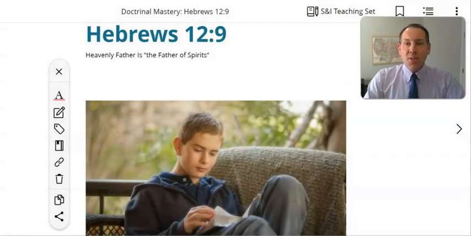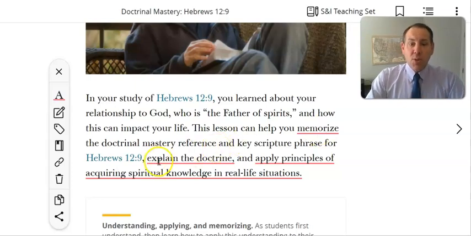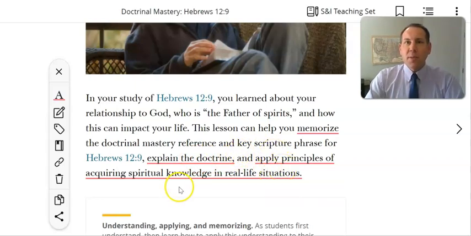Today we're looking at another doctrinal mastery lesson. This one, Hebrews 12:9. You know the drill. There's three things we're going to do with every one of these lessons. We're going to spend a couple minutes, maybe 5, memorizing some references and key phrases. We're going to explain the doctrine, which is largely a review of the lesson yesterday and just practice talking about it. Maybe 10 minutes there, and then the bulk of the lesson we're going to spend on applying principles of acquiring spiritual knowledge in real-life circumstances.